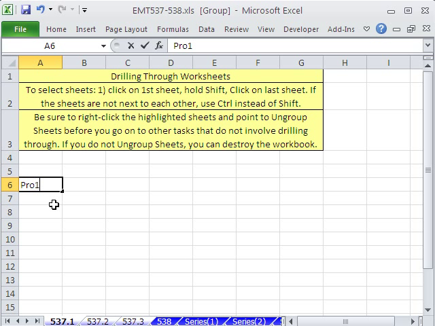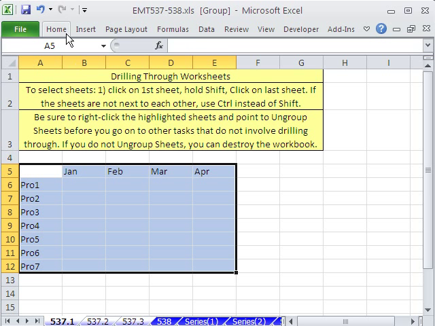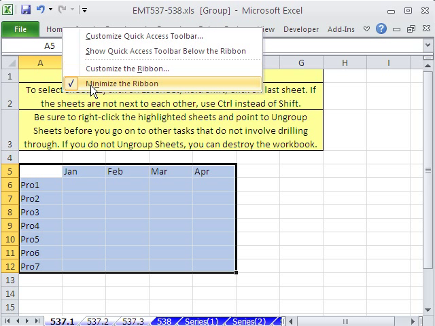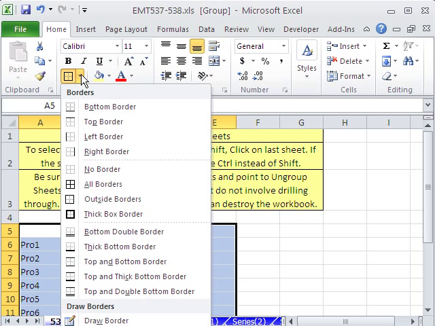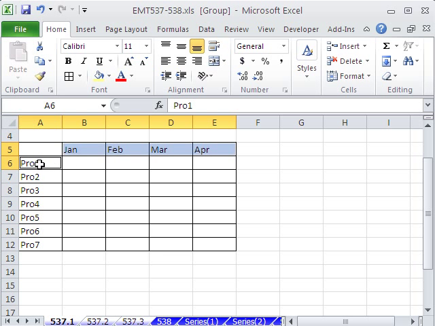So I'm going to type product 1, copy it down, January. I'm just doing a simple little example here. Next video, we'll do a really cool array formula example. I'm going to press Control asterisk to highlight the whole table. Let's do some formatting here, like all borders. I'll use the control trick.